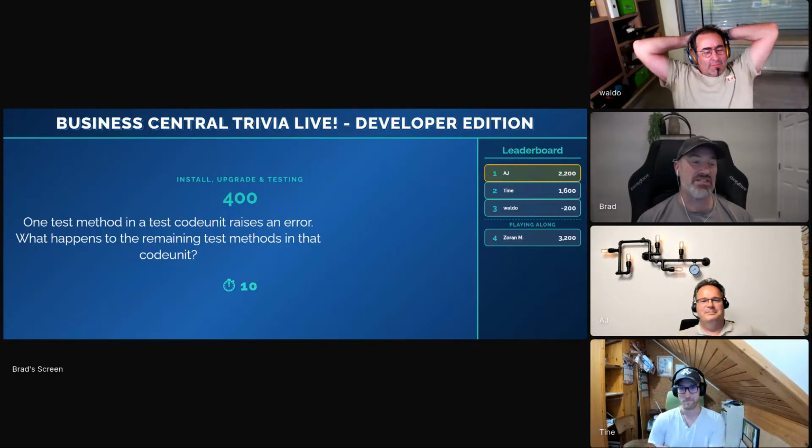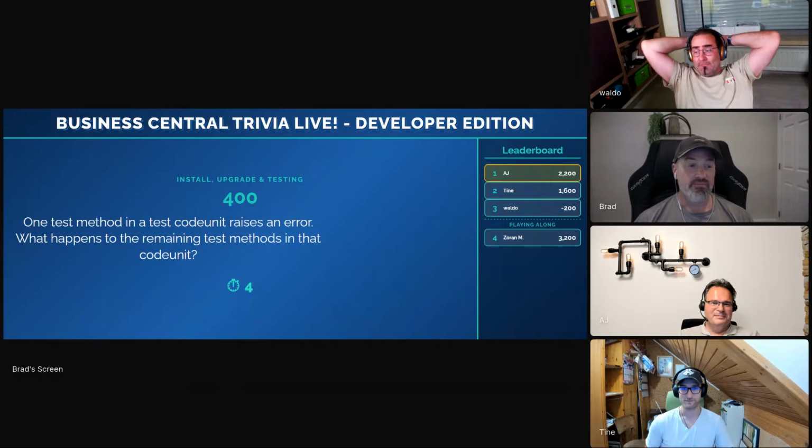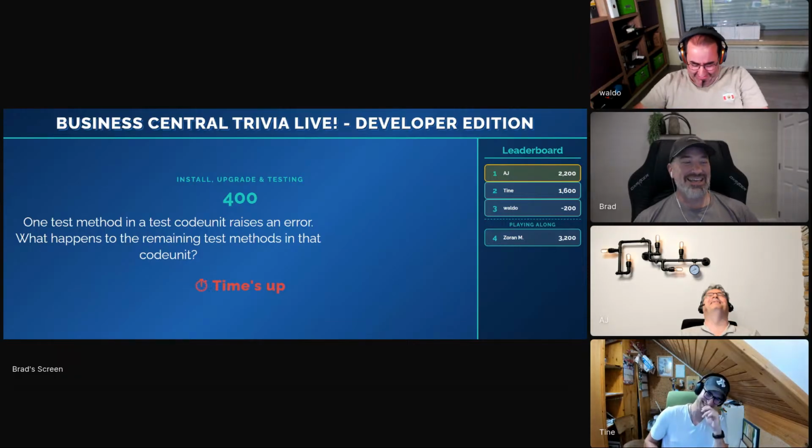One test method in a test code unit raises an error. What happens to the remaining test methods in that code unit? Actually, no. What is nothing?